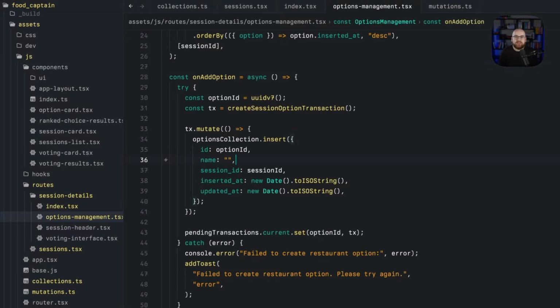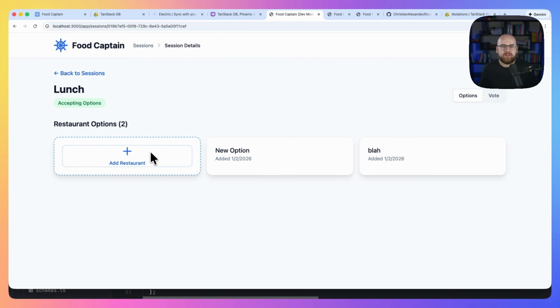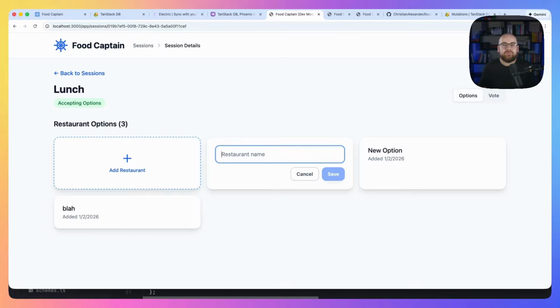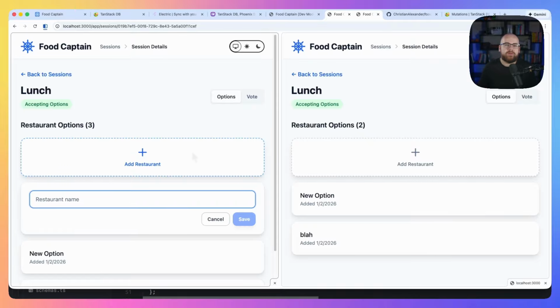Now, conveniently, when the name of a restaurant option is an empty string, the card component automatically enters edit mode. It's like I planned for this or something. So I'll head over to the component and add restaurant. And now we have a new restaurant that shows up here, but let's go into side by side. If I create a new restaurant, it's not going to show up anywhere else yet. Because we're using transactions, we're going to have to handle the commit and rollback behaviors.